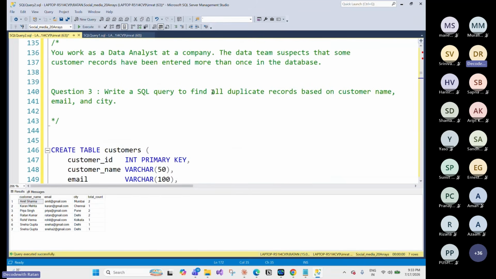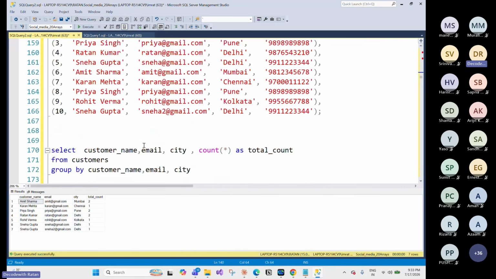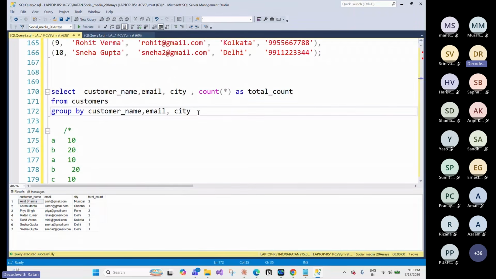What is our question? We have to find the duplicate records. Duplicate records means those coming more than one time. How can we find those data? We can simply use the having clause. What do I have to write in having? Count star greater than 1.